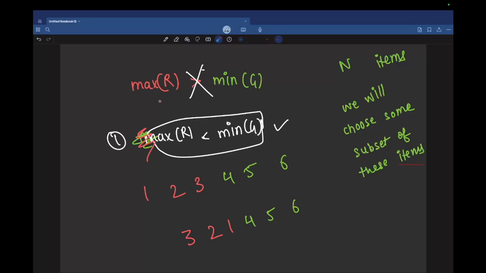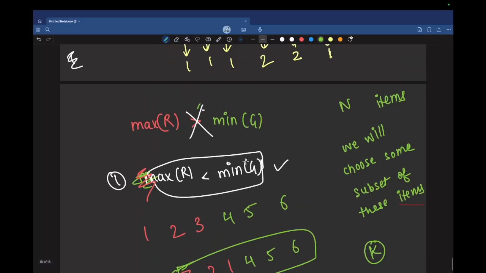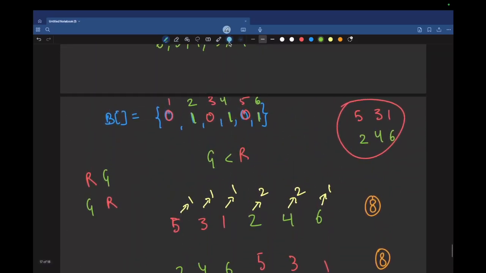So you would buy one copy for each and every one of them, right? This was the main idea, that we would try to choose as large of a subset as we can, such that the largest of the reds is smaller than the minimum of the greens, so that if you were given some array like this one.